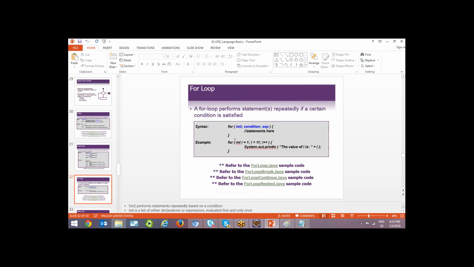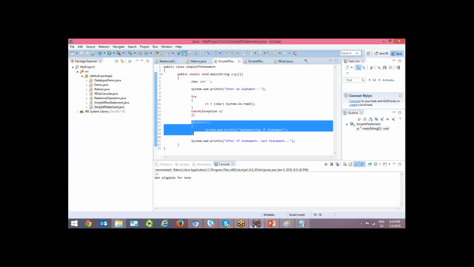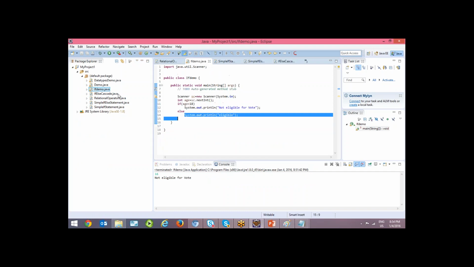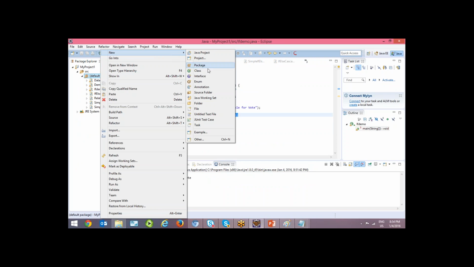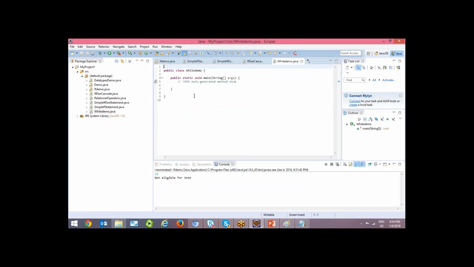Switch case we can cover at the end. Before that, while. While is suitable for repetitive statements. Let us say in the if demo, we are just printing a statement, either this or this, only one time. Let's say I wanted to do some logic a number of times. I wanted to print hello 5 times or 10 times.